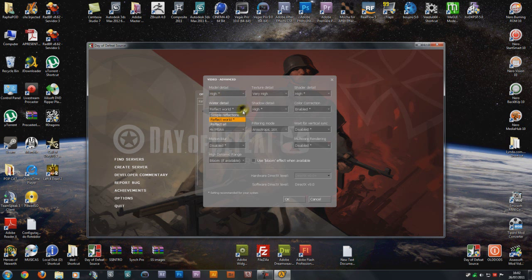On the water detail, make sure reflect all. Shadow detail high. Color correction enable. The anti-aliasing mode, I like to use 16 times CSAA. You can either use this one or the 16 times Q. That's Q for quality. That depends on the video card that you have. Actually mine supports it, but I'm not going to use it because sometimes the ragdolls, the models inside the game, get laggy, so I'm just going to use 16 times CSAA.